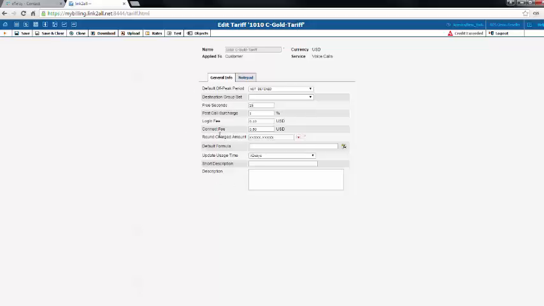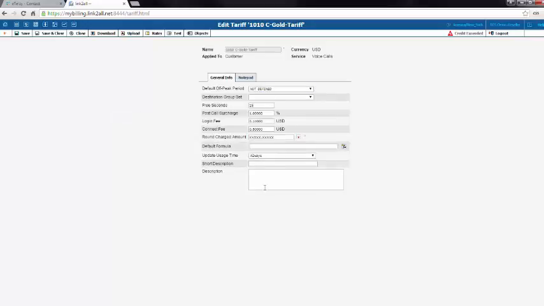Once you're done with all the charges you want to apply, you can click save or save and close if you're done here. So if you click save, let me click save, and all the charges are applied now. And this is, as we said, your customer gold tariff. This is your selling rates.